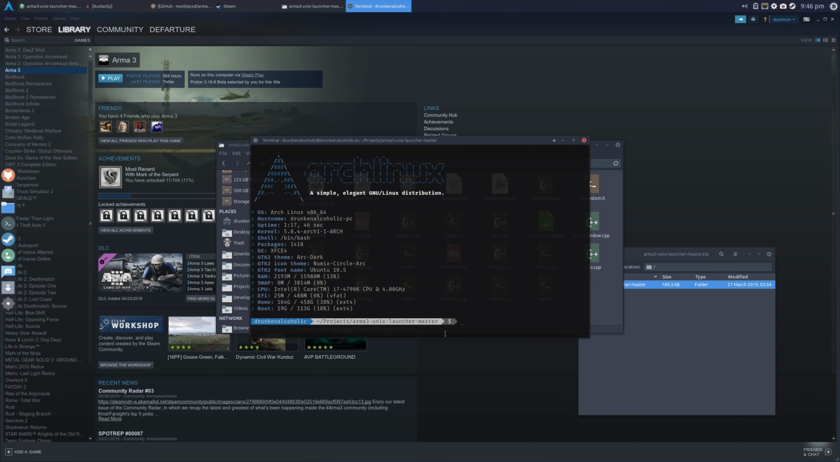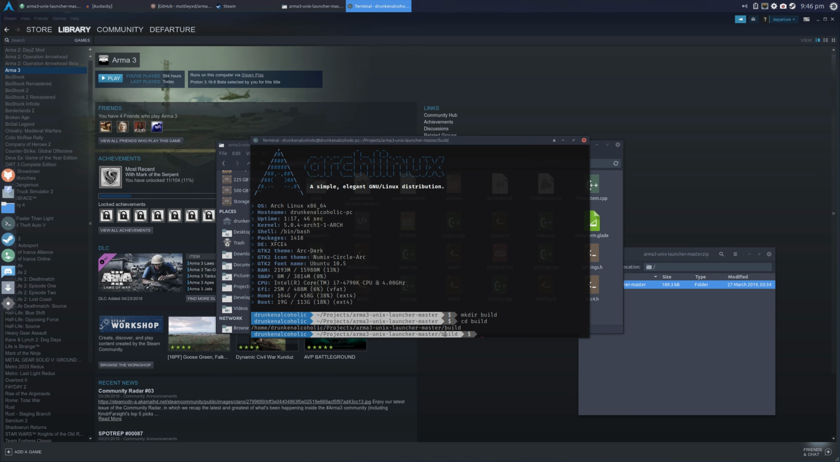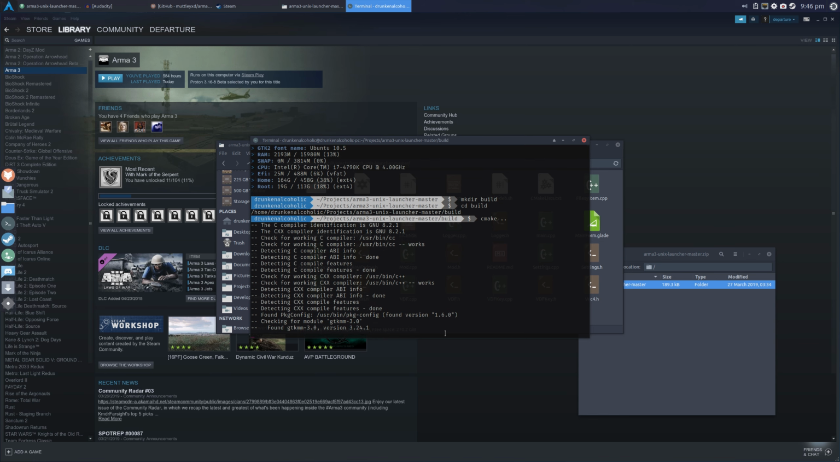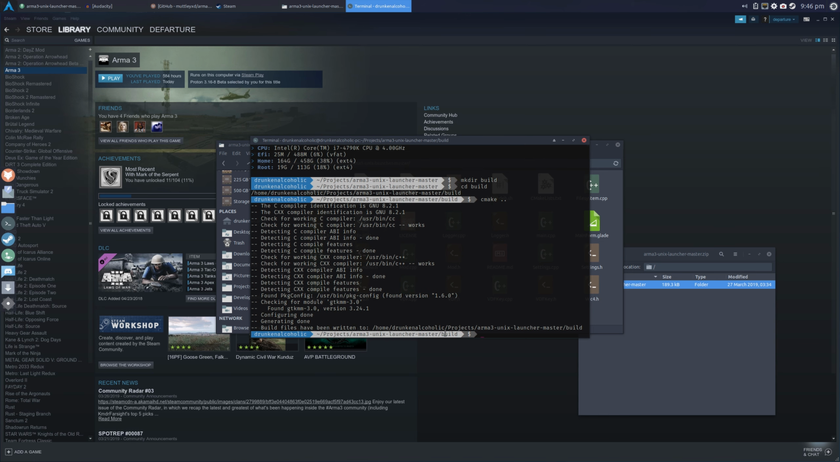Open a terminal here, and you want to make a directory called build, mkdir build. cd into that directory, build, and then do cmake space .. So it's running cmake on the parent directory, and you'll get that. Now you have the option just to type make, or if you want to install it system wide, you can do sudo make install, and that will install it system wide.